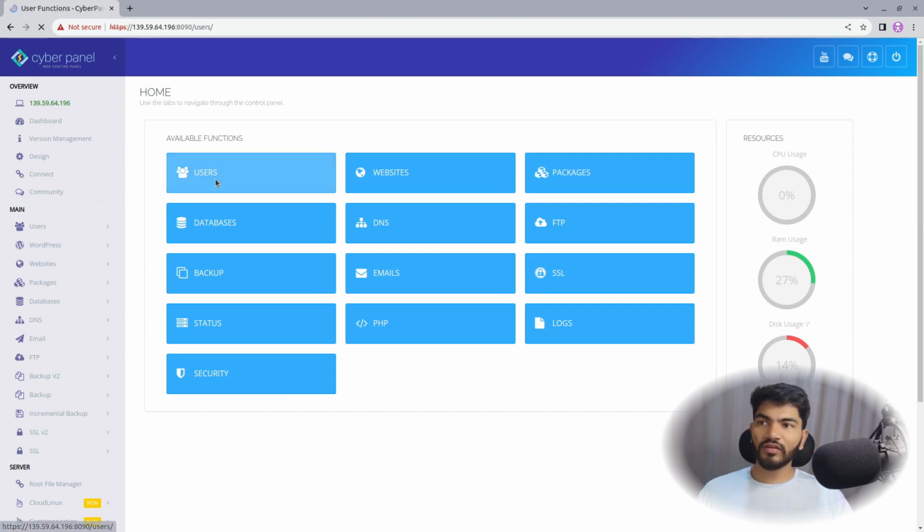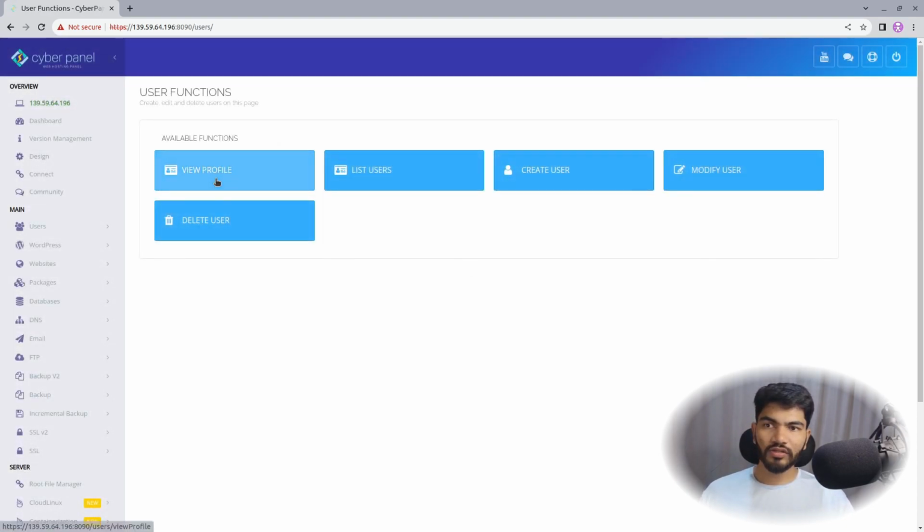First thing, let's explore the user. So what is a user? By default there is only one user on CyberPanel, which is admin, but you can create multiple users here. Suppose you have 4 clients and you want to create separate websites for the 4 clients. In that case you can create 4 separate users and assign these 4 websites to these 4 clients. So this is how we can use this.